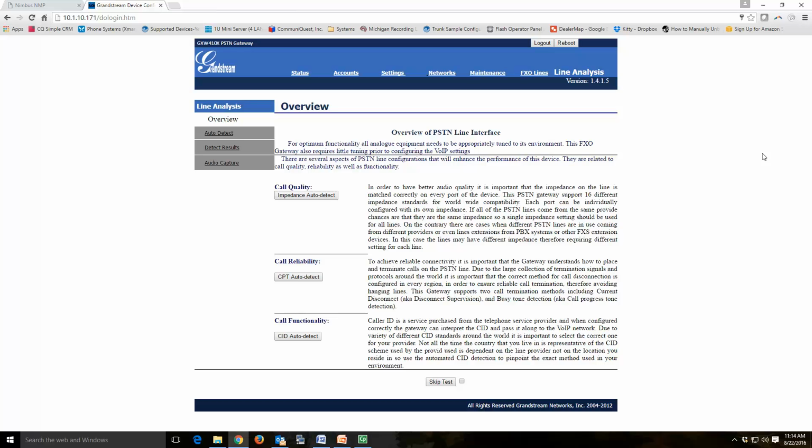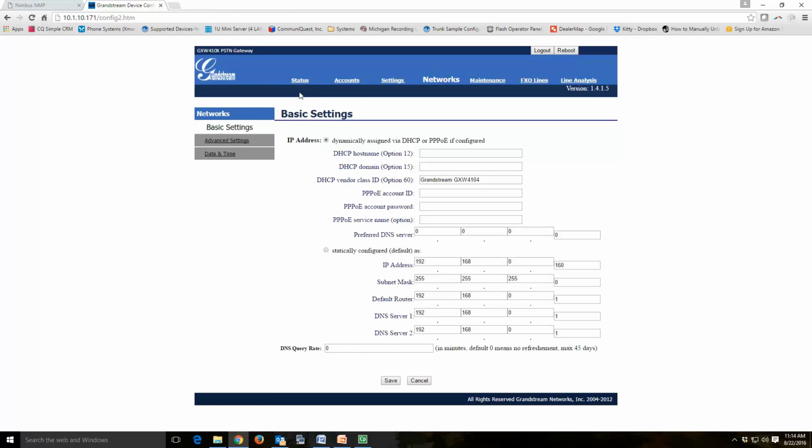I'm not saying this is the only way, but this is the way I prefer to. Under Networks, I want to click on Basic Settings. It's already selected. So as you can see, we are set up to dynamically assign an address, and that's not going to be the case once you have it on your network. We're going to want to statically assign that.